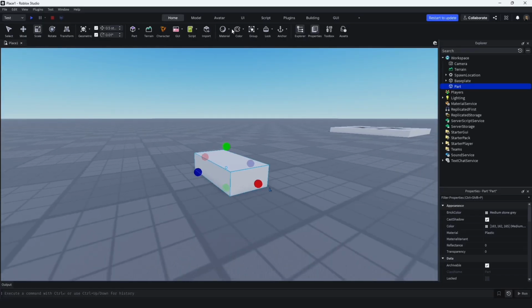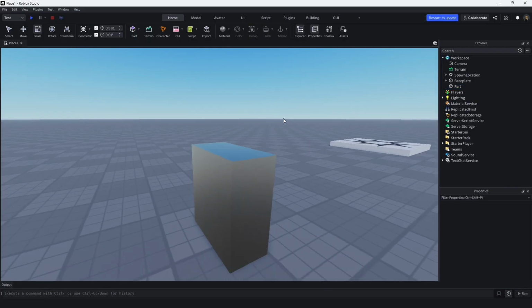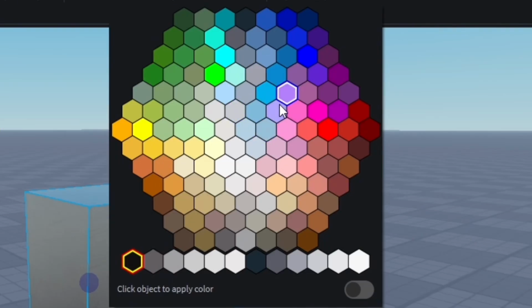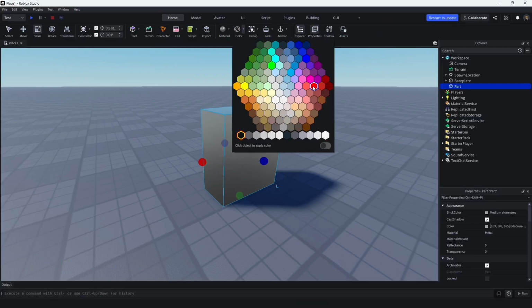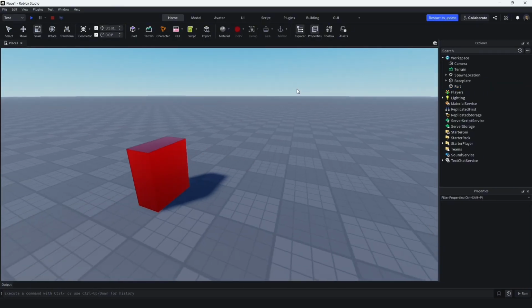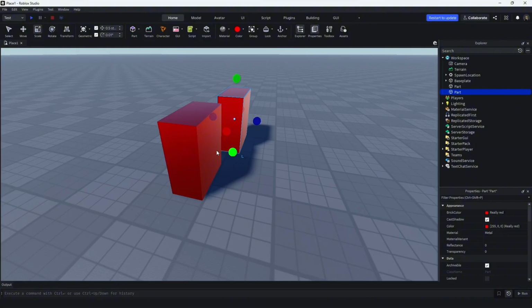Materials, you can go up to here and choose any of the material previews. So here I want to do metal, and now we have a metal part. And if you go up to color, you can choose a color here. So I want a red metal part. I chose the color, then I click the color, and then it adds the color. It looks cool. Grouping. Say you have multiple parts.